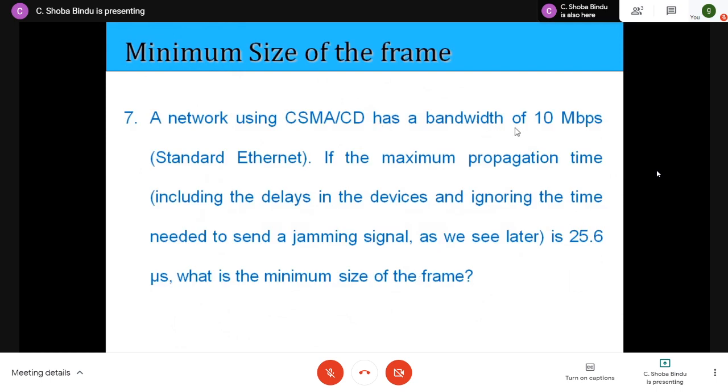The maximum bandwidth that we have in a standard Ethernet is 10 Mbps, and this is the maximum propagation time. There we know that the distance is around 185 meters when you go for 10Base2. Based on that, you derive this maximum propagation time. So now, what is the minimum size of the frame?